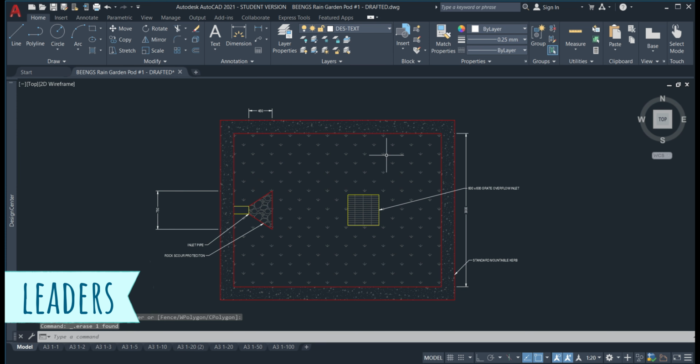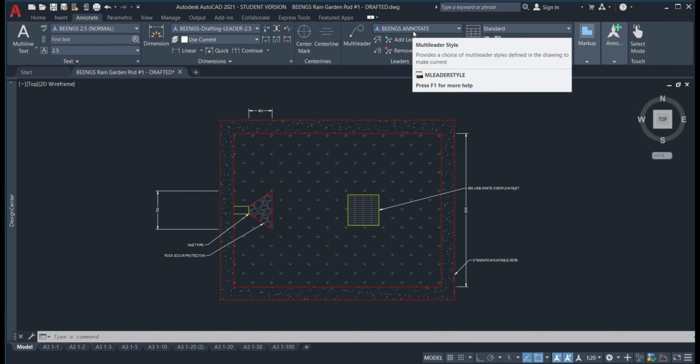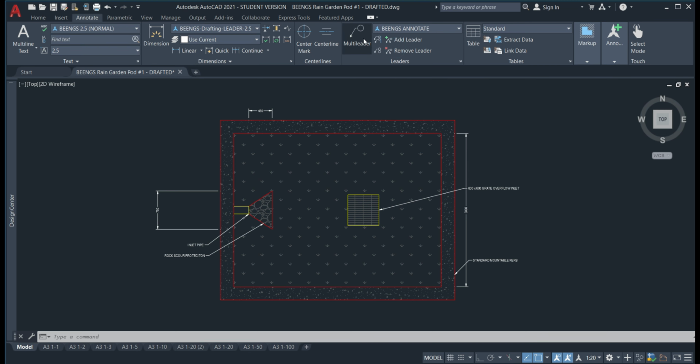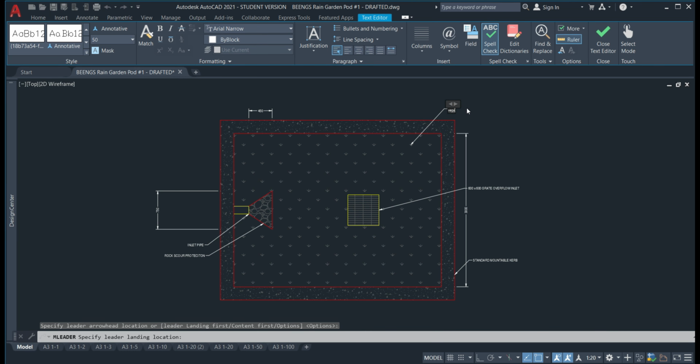Firstly, we're going to insert a leader. If we go to Annotate, make sure Beings Annotate is checked and click on multi-leader. For an example, I'm just going to show that this is vegetation. So I've clicked on the vegetation area and picked the spot where I want my leader to end and typed in vegetation.